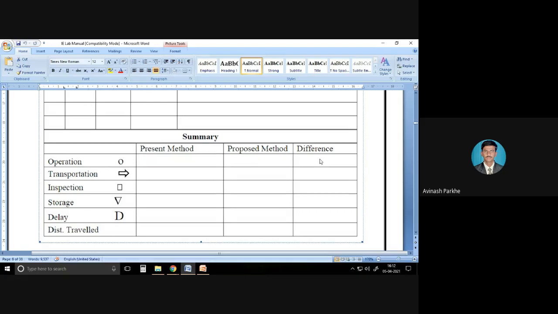What is the difference? 1 minute. So proposed means this is the plan, a rough value. For the operation, 5 minutes are required. For the transportation, 10 minutes are required. Inspection, again 5 minutes are required. This is one analysis. This is the rough value.